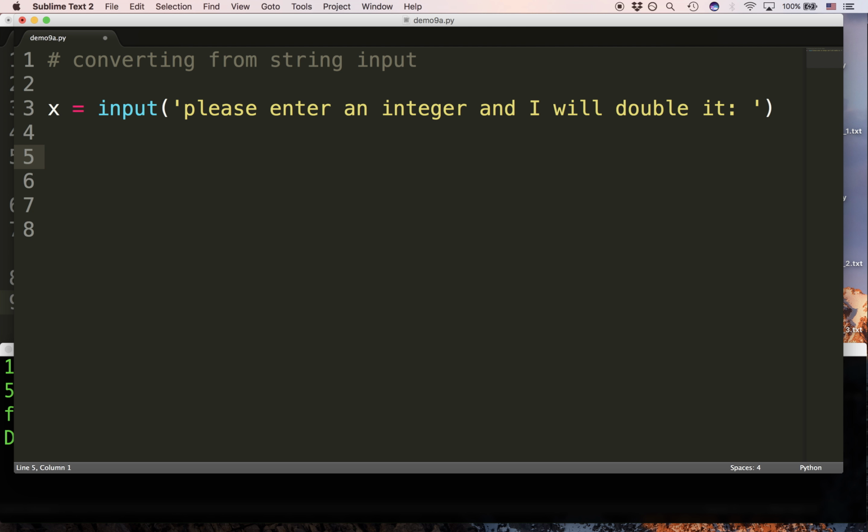Now, let's say we were writing a program and we wanted to take input from the user, and then whatever that input was, we'd want to make sure it was an integer, or we'd want to assume it was an integer, that we would double that value. So if they put in 10, we'd like to see 20. If they put in 5, we'd like to see 10. How are we going to do this?